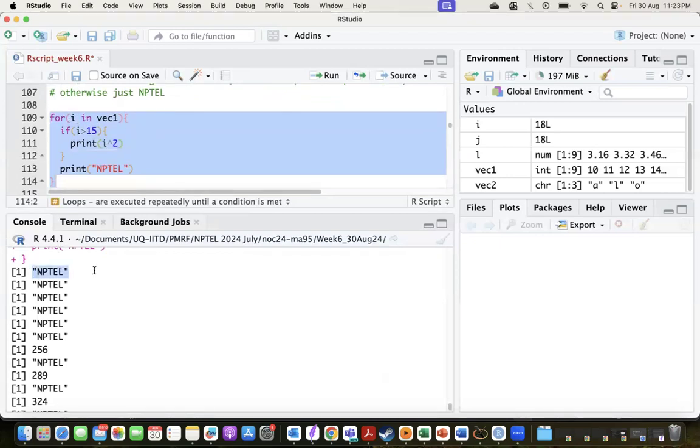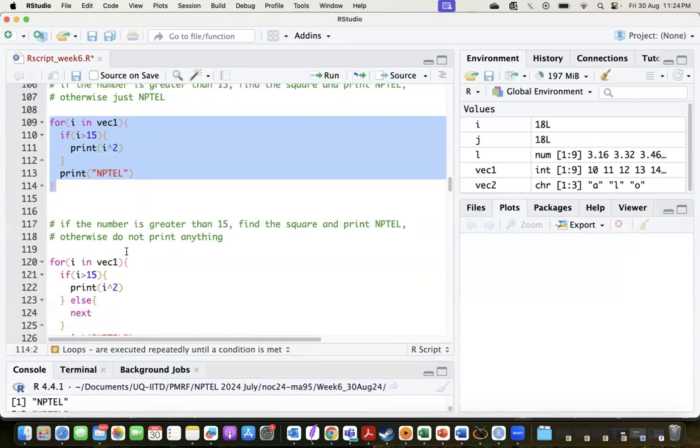So when i was 10, this is what you got. Then 11, and then 12, then 13, 14, and 15. And then when it was 16, you got this as the output. And then this when it was 17. And then this when it was 18. Right? So it's working the way we want it, right?